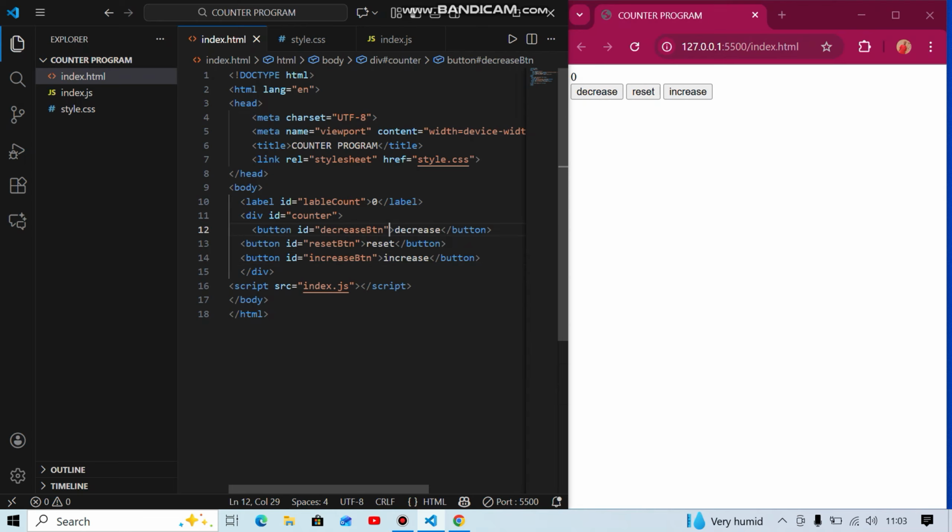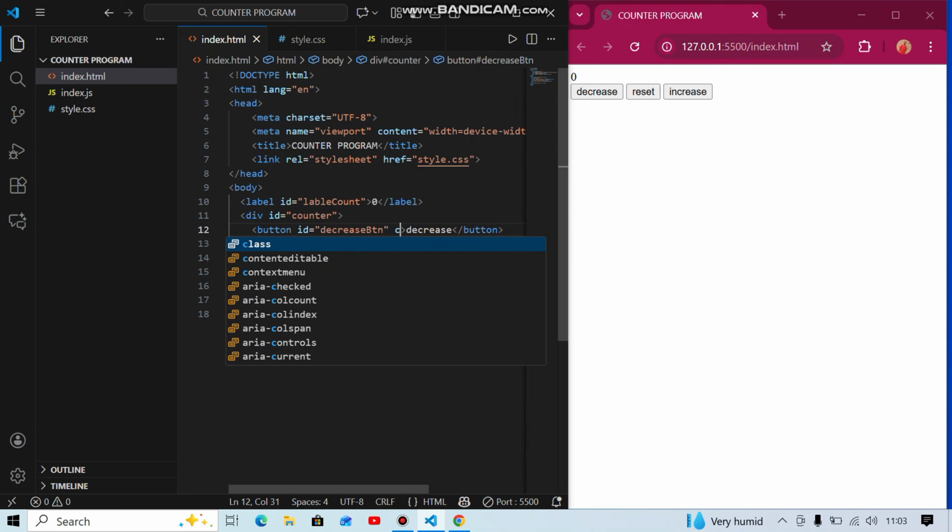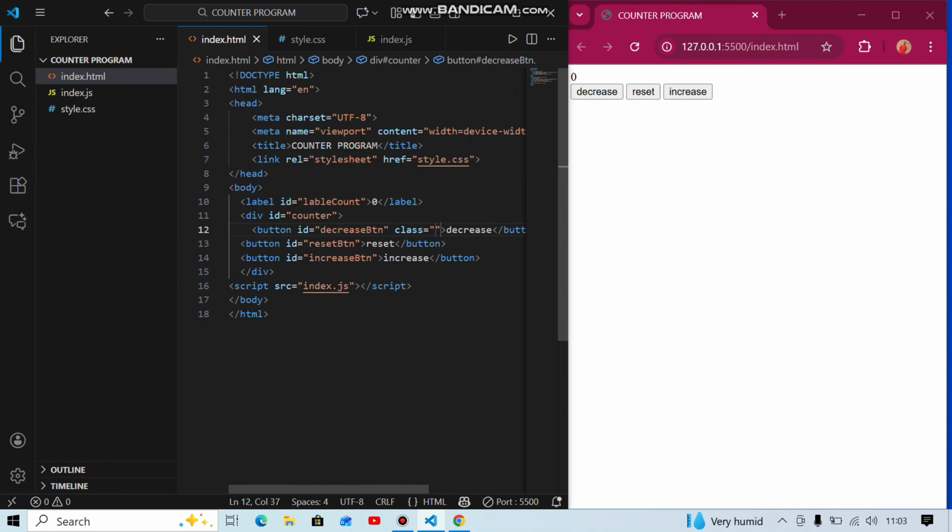After all these things, let's try to add a class to each button. So let me type class, and I will give it a unique class, let's give the class to be button. Here too, let me create the same class with button, and the last one the same class with button. Okay, we are done with the HTML side.